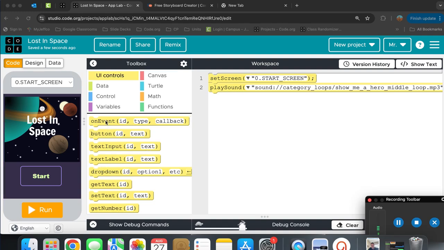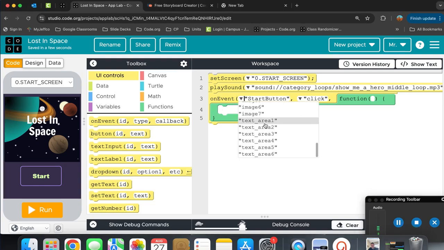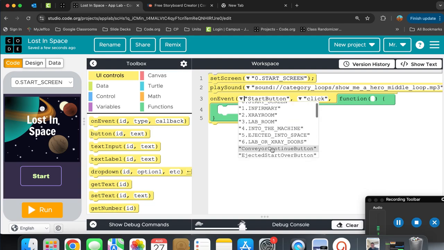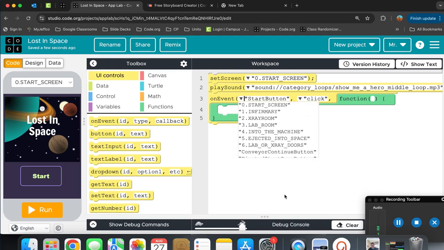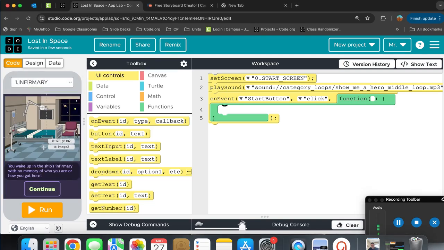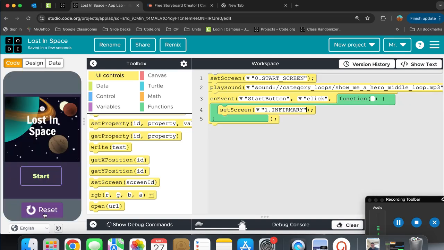All right, now we want to add an event handler to capture the click of the start button. So we're going to drag over an on event, change the ID to start button click. Again, because I renamed all my buttons, I can easily find which button I want in this long list of screen elements. Now, when I click the start button, I want to go to this next screen, which is the infirmary that sets up my story. So we're going to drag over a set screen, set it to the infirmary. Let's try it, see if it works.